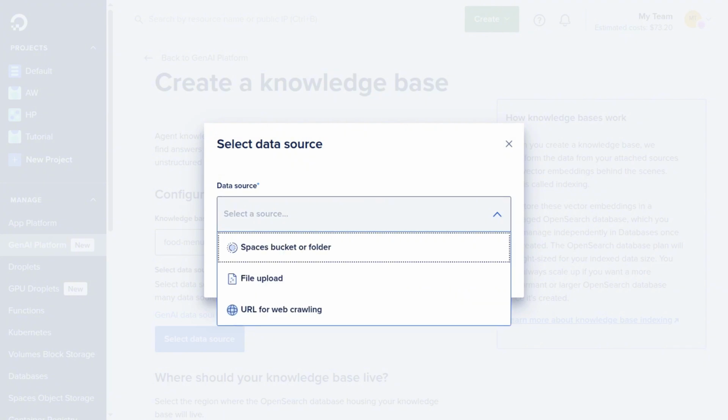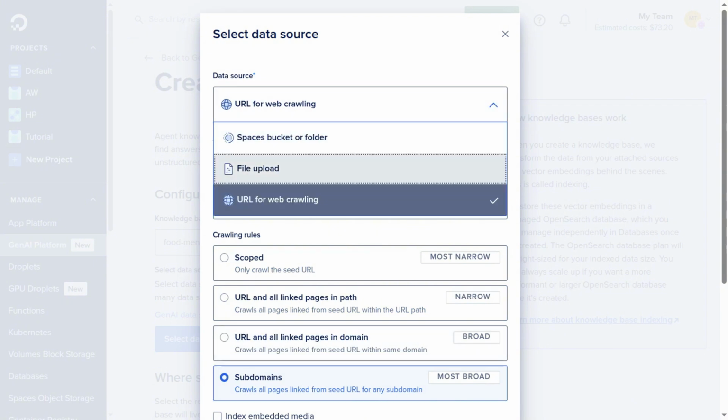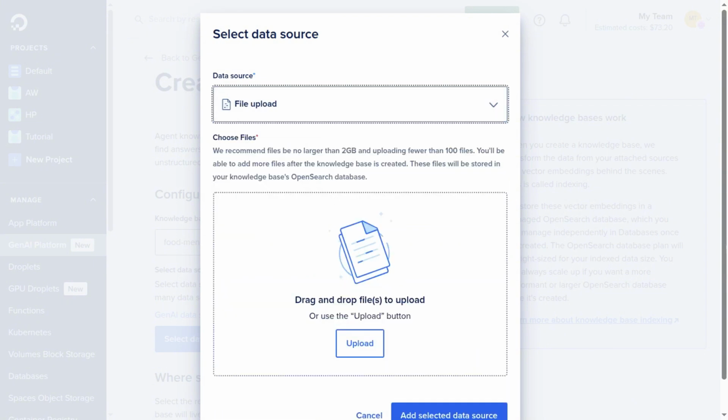And this is very cool. You can upload a space, which basically has a bunch of data on DigitalOcean or a folder. You can also click URL for web crawling, and you can put in a single URL, or you can click right here, URL in all linked pages and path, or you can even have it crawl all the subdomains. I'm gonna go ahead and click the file upload option, and we're gonna go ahead and upload a file.